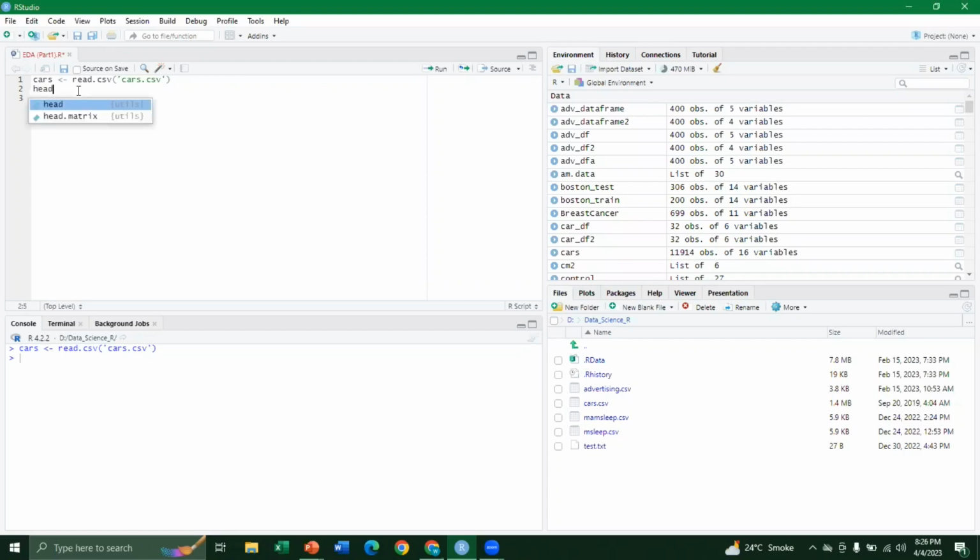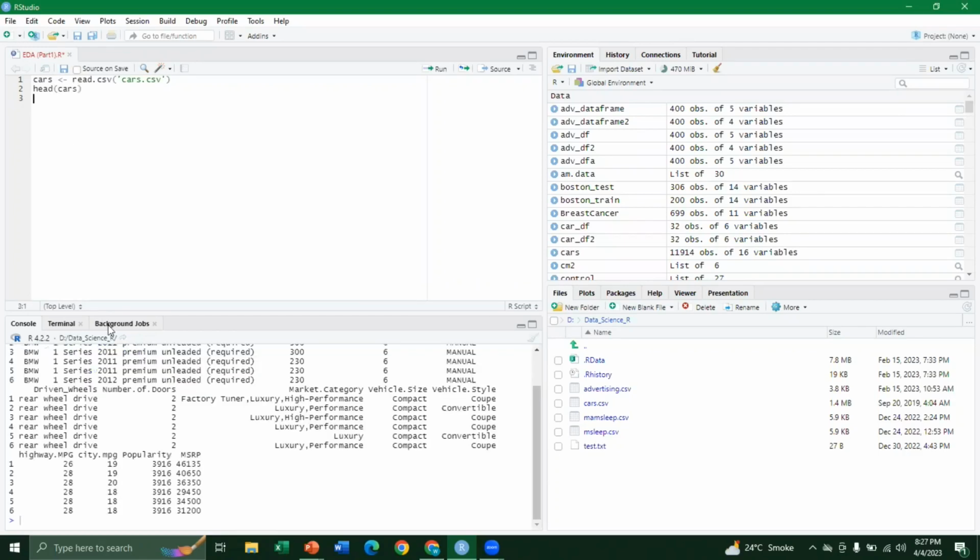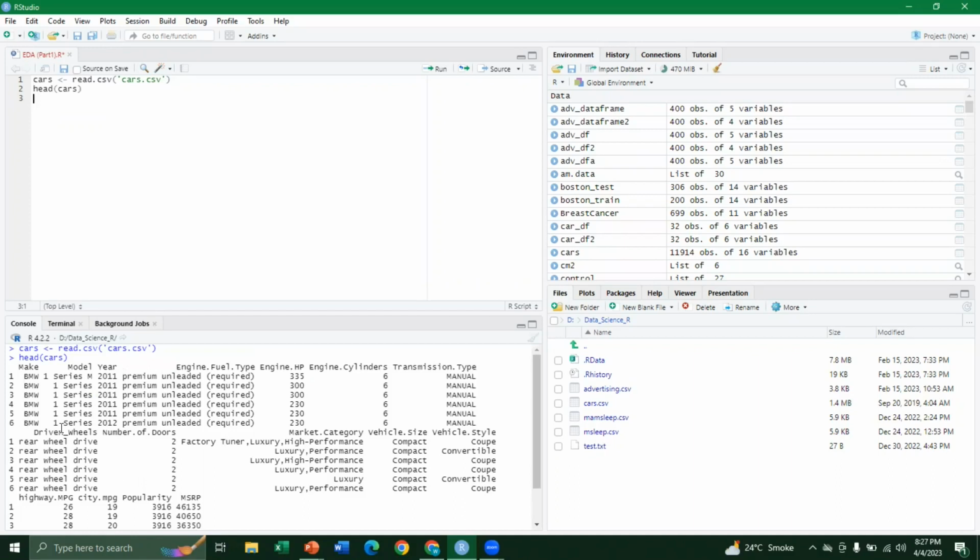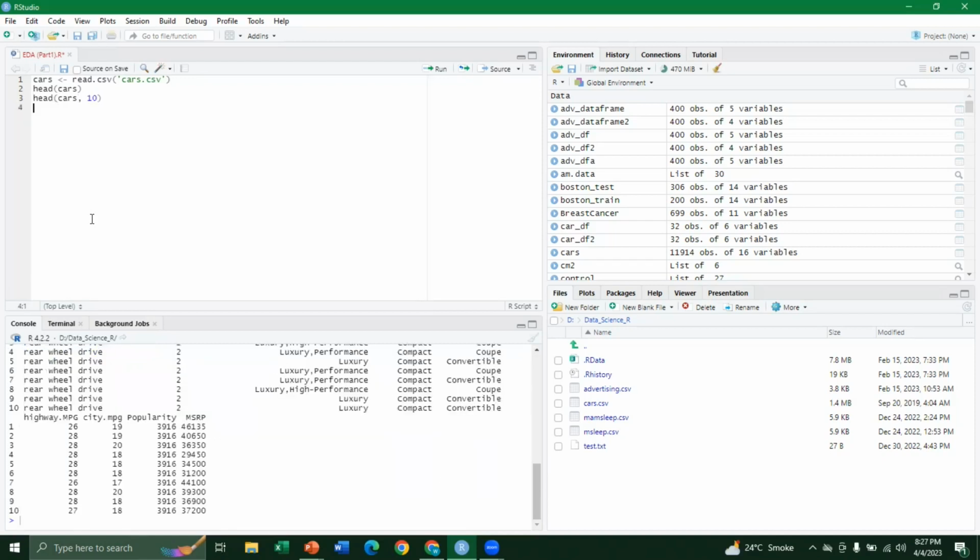So I will use the function head, and here I will say cars. All right. So you can see the 6 rows in each column. You have the columns make, model, year, and so on. So by using the head function, you can see the first few rows of your dataset and also the columns. Let's say I want to see the top 10 rows of my dataset. Then I will say head, cars, and I will give a number here. Let's say I want to see 10 rows, I'll say head 10. You can see the output of 10 rows here.